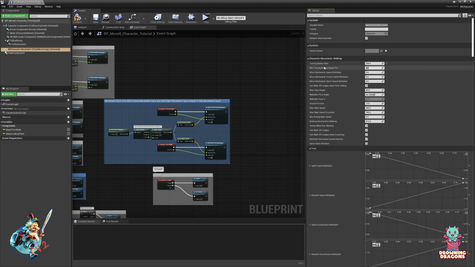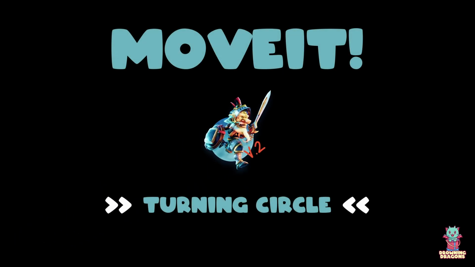So that's essentially what the turning radius rate does. It enforces semi-realistic movement to your strafing patterns in a way. It's up to you to use it or not, but it's always something you want to know that is there as an option for your game's movement.